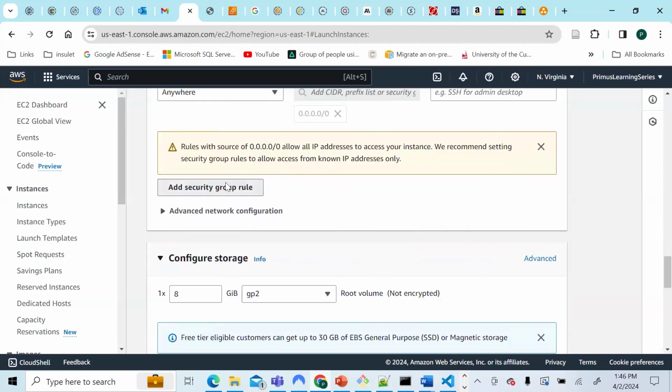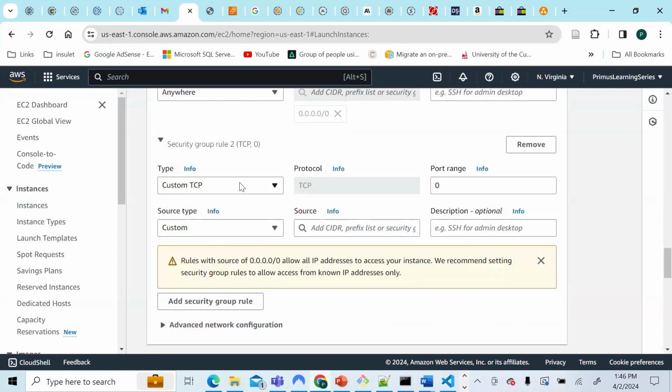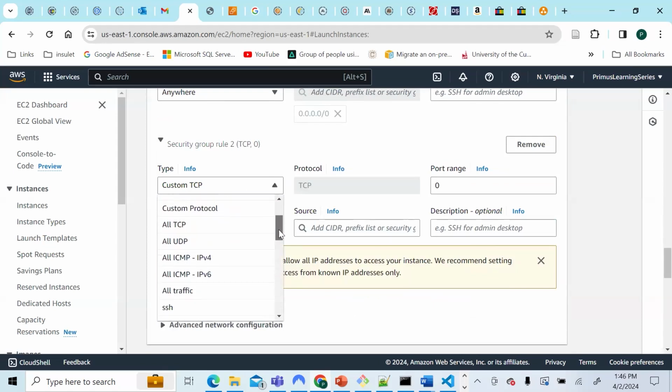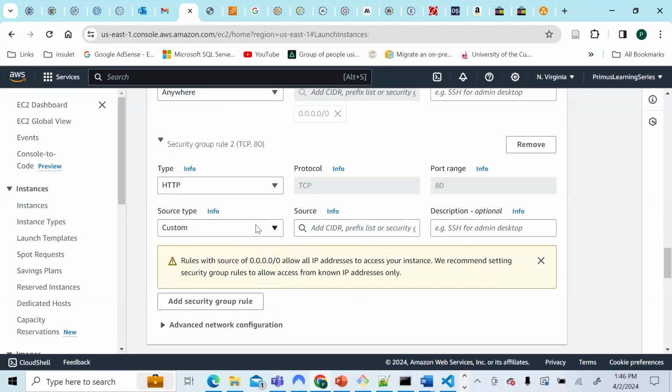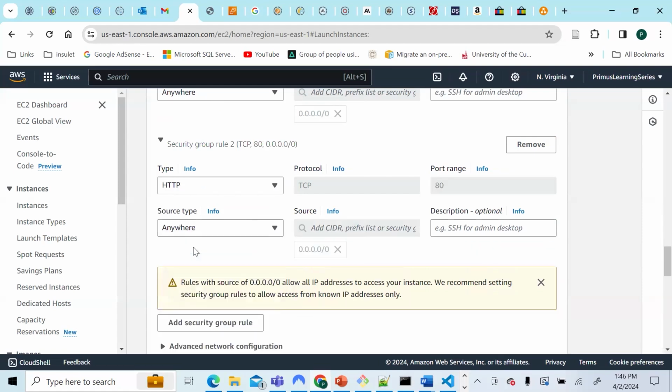Then you have to add another rule. This second rule is HTTP because we will be running an application, right? Remember, we'll be opening up an application, so we want to open this up to the internet. This one is necessary for everyone on the internet. So the port range for HTTP is 80. So port 80 will be open.